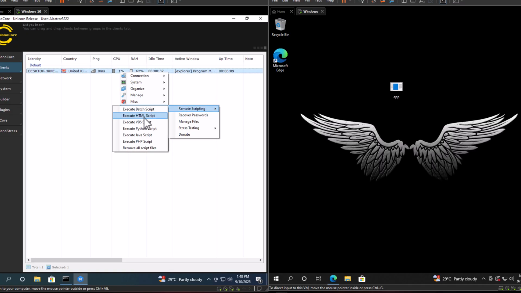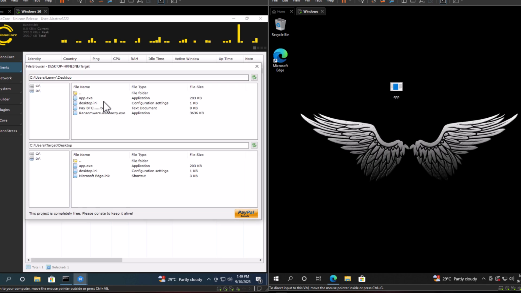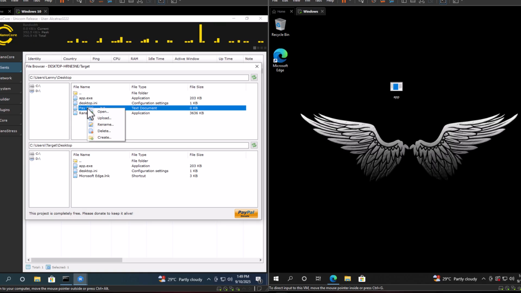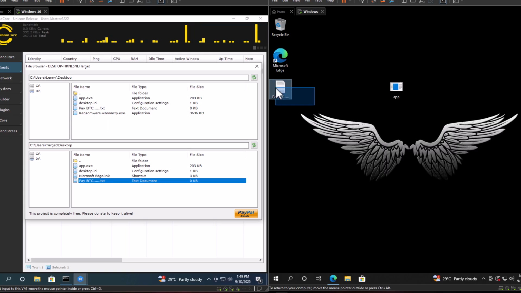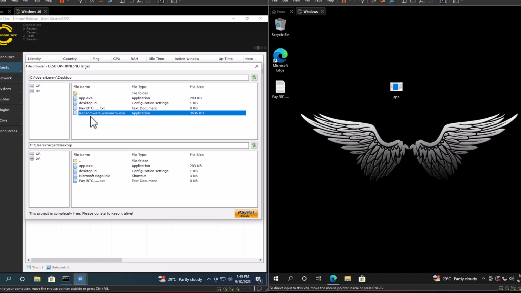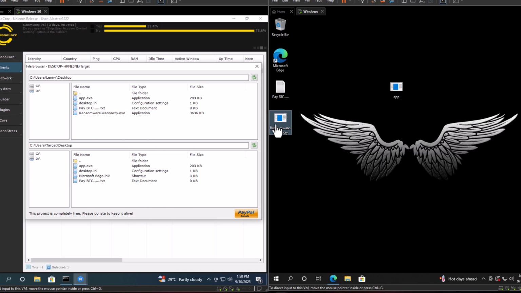You can execute scripts right here, recover passwords, for example, manage files and stress testing, whatever. And then you have the Swiss Army knife, where you disable the webcam lights or enable the webcam lights. And for tools, you have something called Nano Browser. Yeah, let's just go ahead and upload this file to the target. So just right click on it, upload, and there we go. It appears here, and as you can see, this right here is the file that we just uploaded. Let's also upload this file. Right click, upload, and it's going to upload this file here as well.